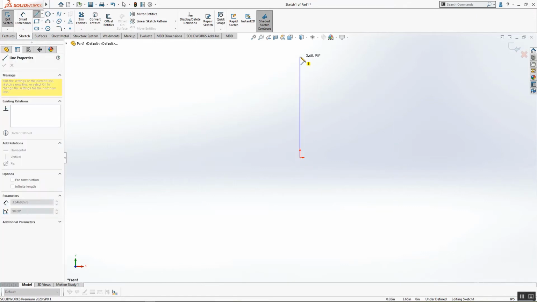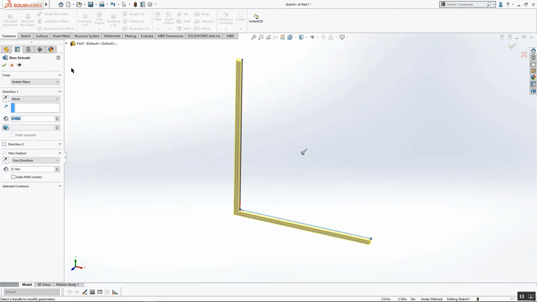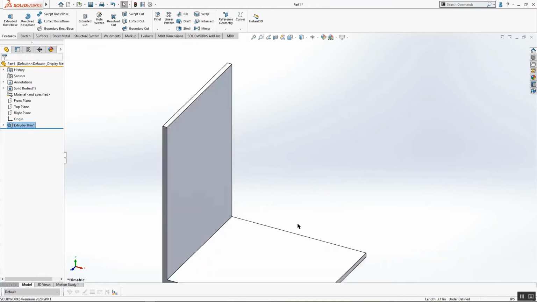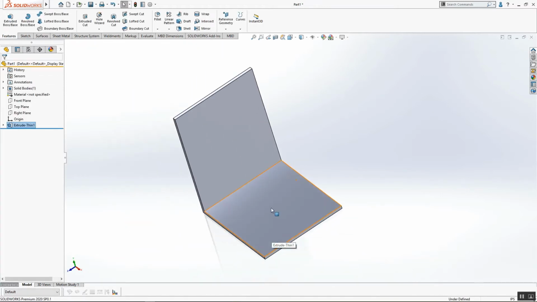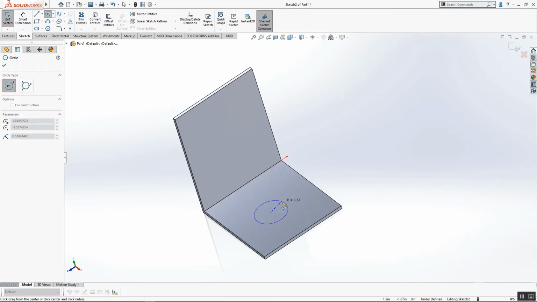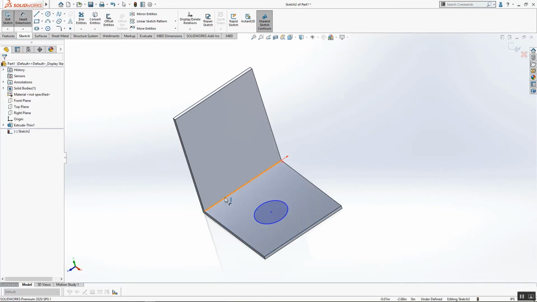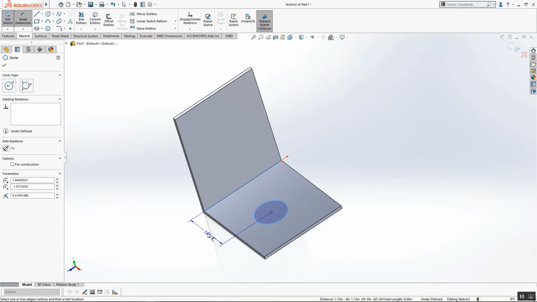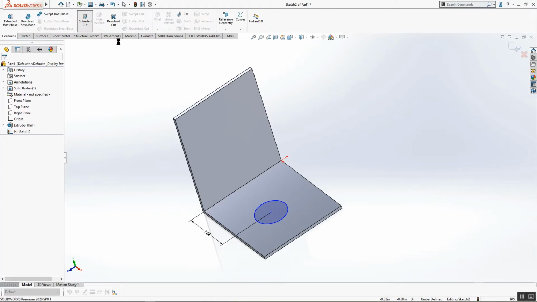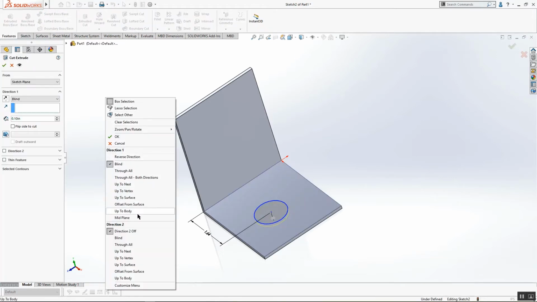You can use a reference dimension to create an equation, and I wanted to show that. I'll just create a real quick extrude here. And let's put a hole in this. Need to save it, so let's do a cut. Right click through all.